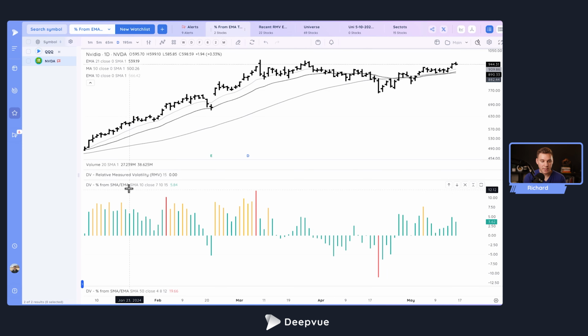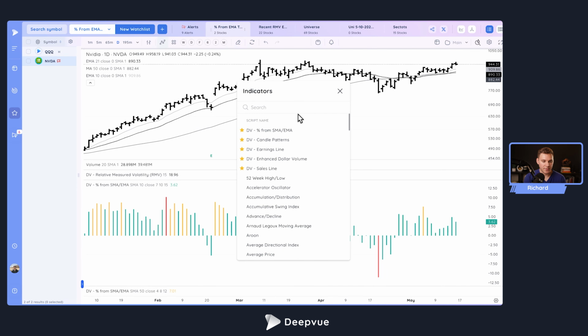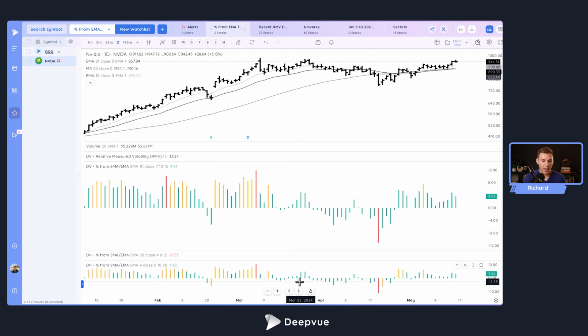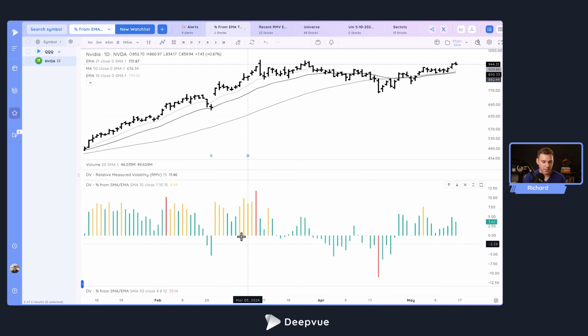And to add this to your charts, if you don't have it already set up, what you want to do is navigate up to this icon here, give that a click, type in Deepvue, and then find the Deepvue percentage from SMA EMA, and you can give that a click, and that will add the default set right to your charts.